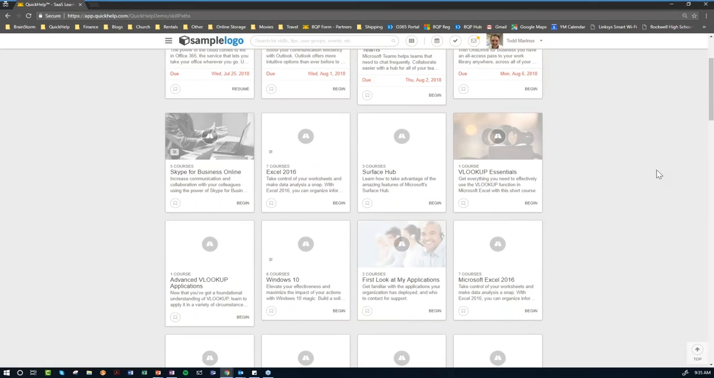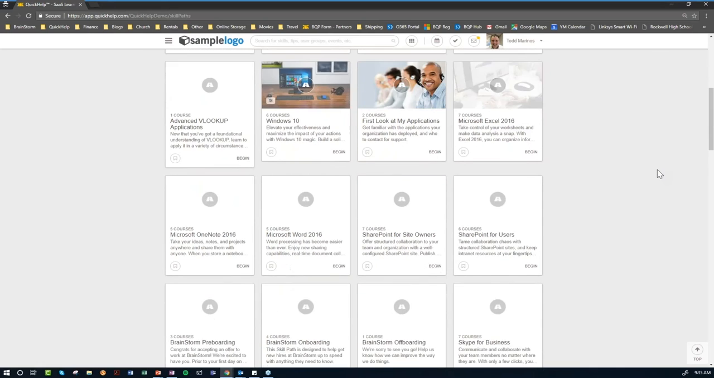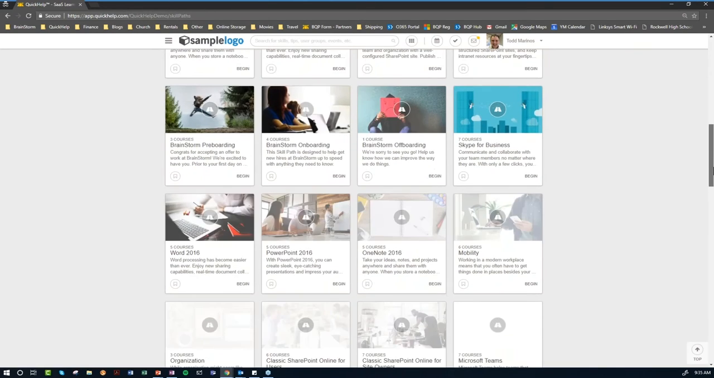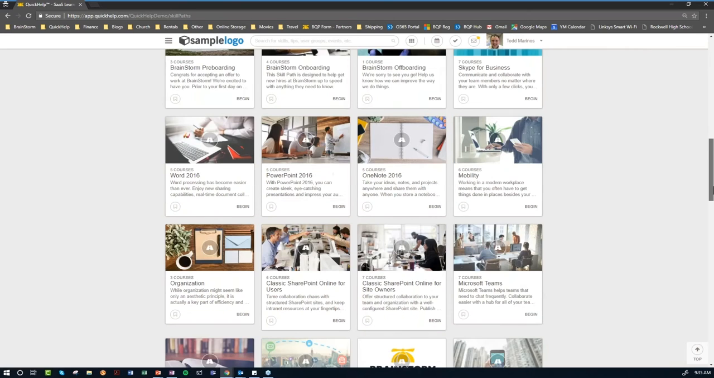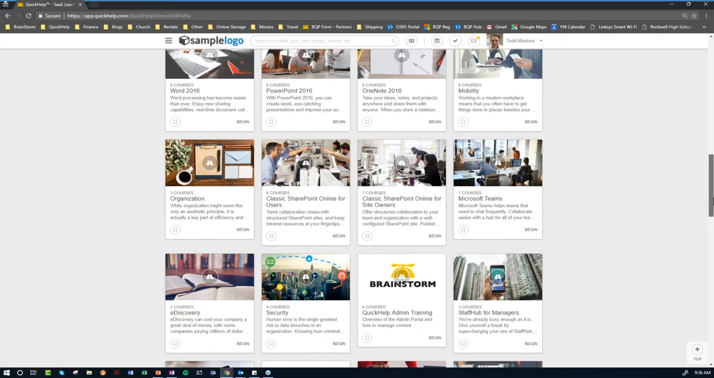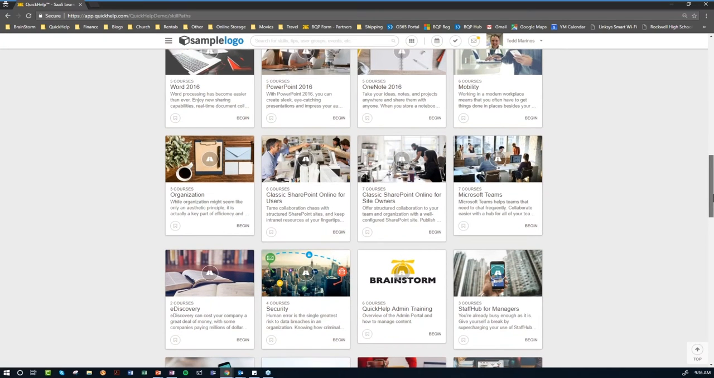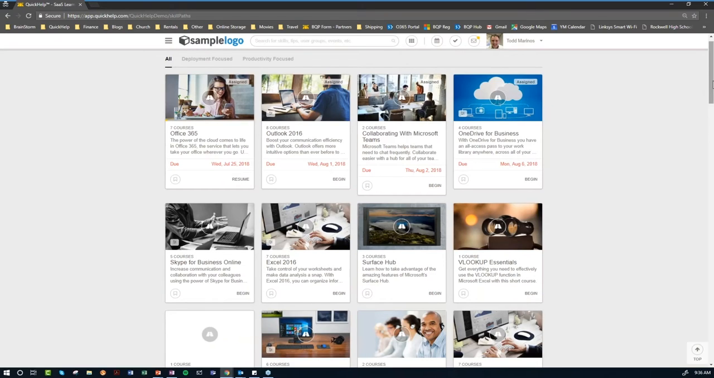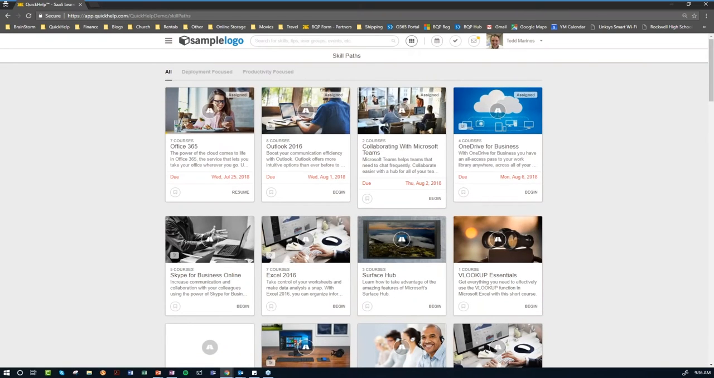So here are all of the different skill paths that I have the ability to go through, and there's anywhere from 1 to probably 5 or 6 courses in each of these skill paths. So everything from Teams to security to e-discovery, Word, Excel, PowerPoint. So lots of content.